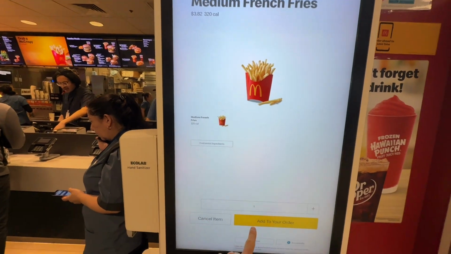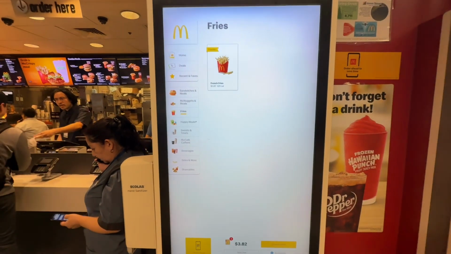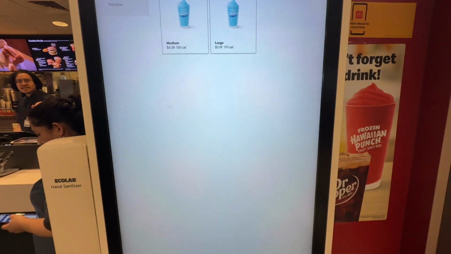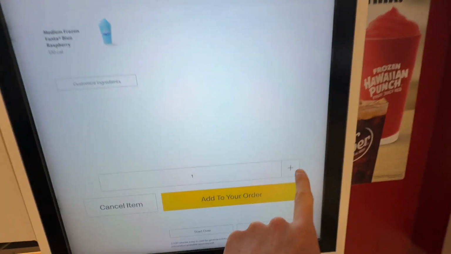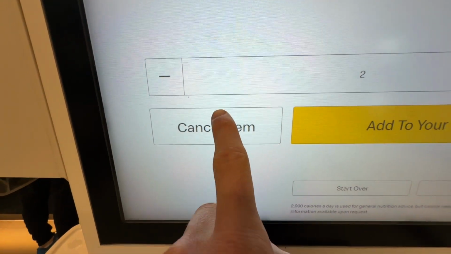Now, if you want fries, you just need to navigate this like a normal menu, like you would order at the register, but you're ordering it on the screen. All you do is tap on the things that you want in the different categories and sections, and once you do that, you can add multiple of one item. You click on add to cart or cancel item if you suddenly do not want this item.